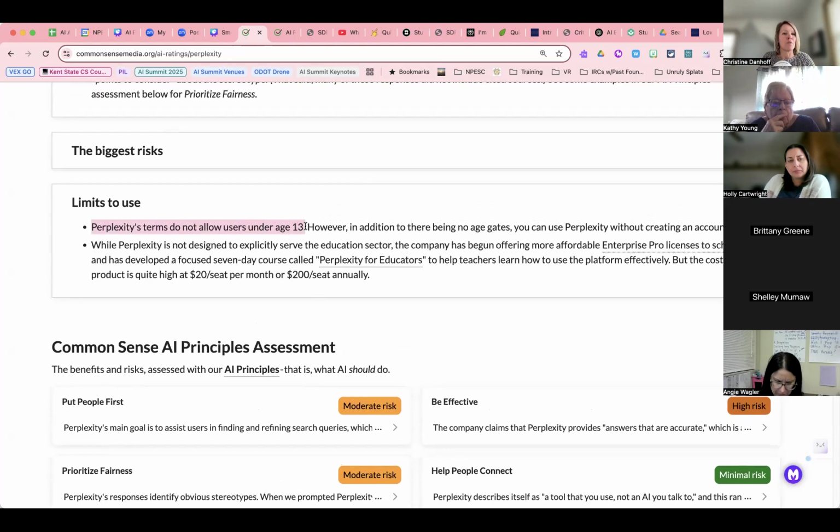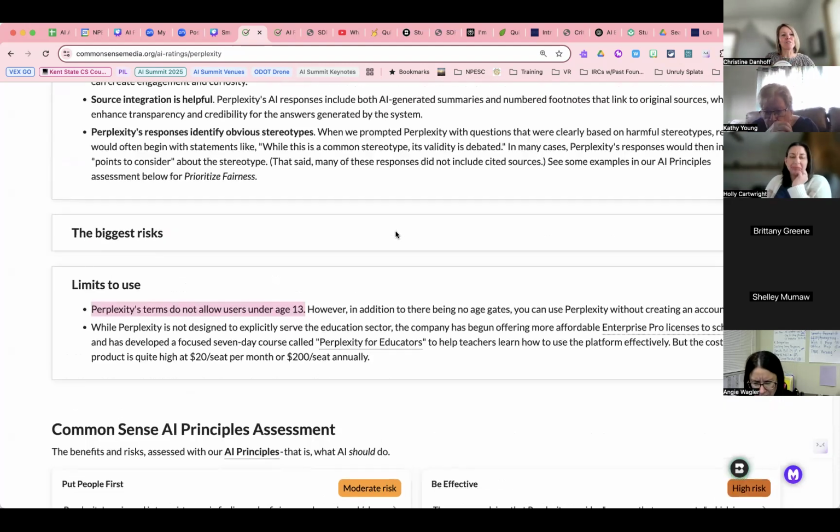So here it's going to tell me Perplexity's terms don't allow users under the age of 13. So I definitely know that's there. Of course, you probably want to really default to what your district's student data privacy is. What does your acceptable use policy say? All of those things that may be in the background that we don't always think about when we're teaching every day in the classroom. So check out this site here.